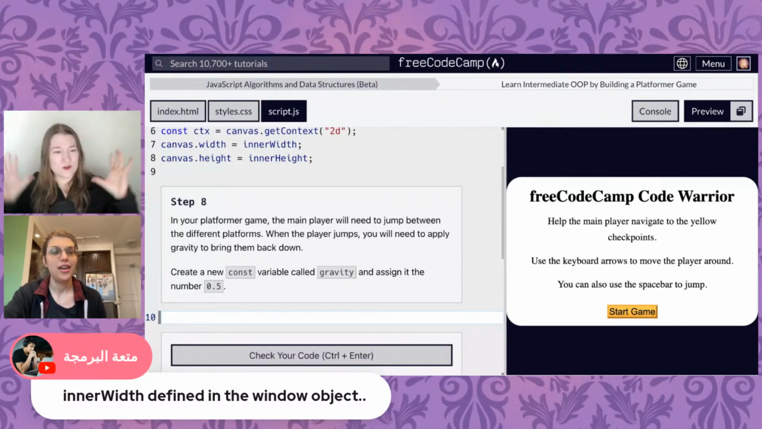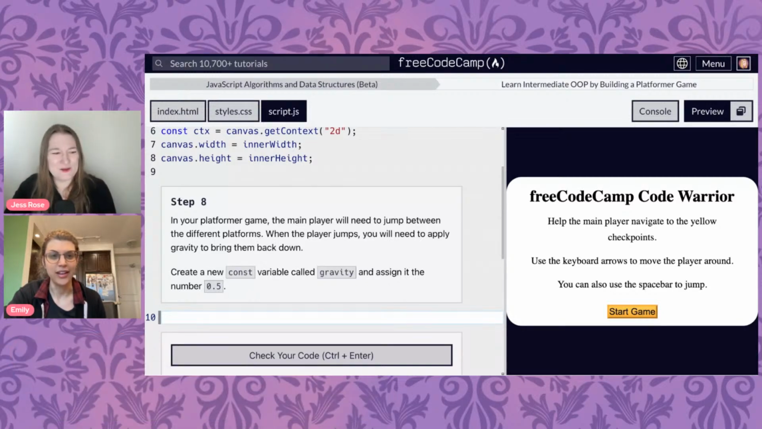defined in the window being an object in itself. Exactly. So these are properties that exist on the object already. We can access them. We can use them. So we're going to set a new.